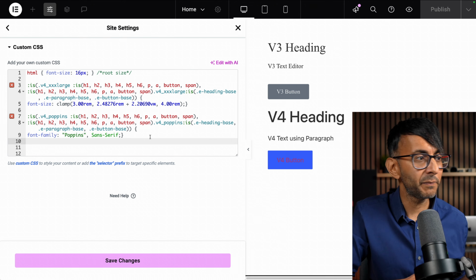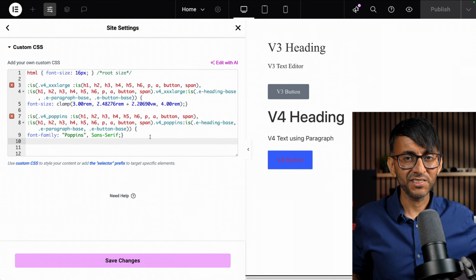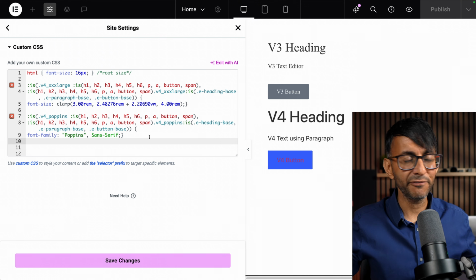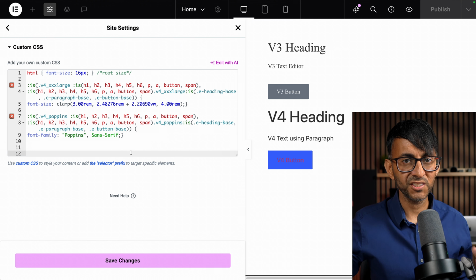And you have to have a fallback like sans serif. You could have poppins, comma, Montserrat, comma, sans serif. You can have as many fallbacks as you want. It's always a good idea to have a fallback like a system font.